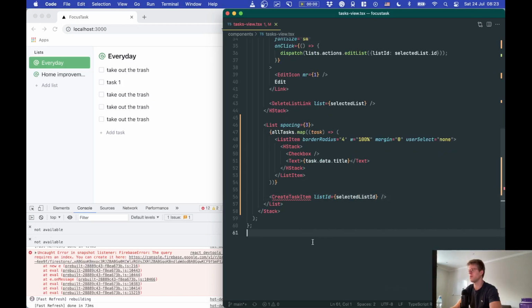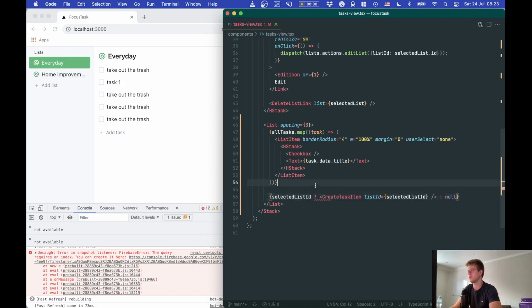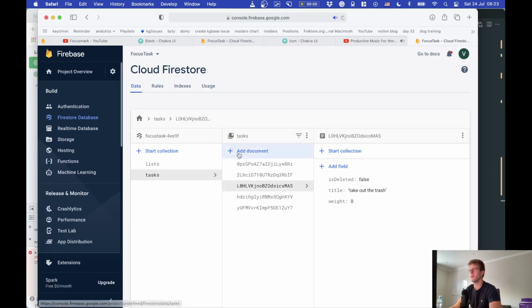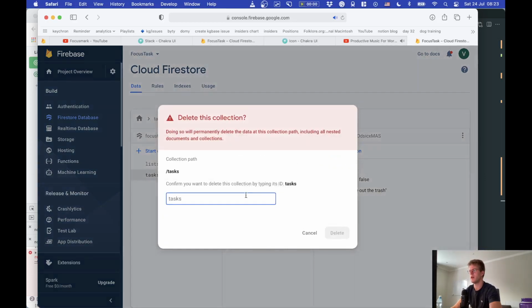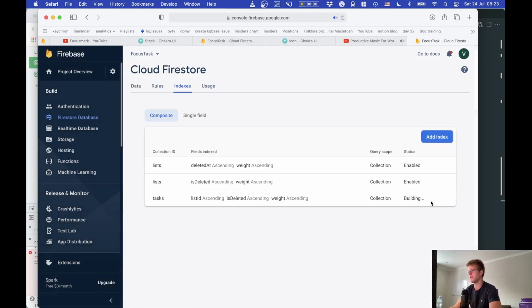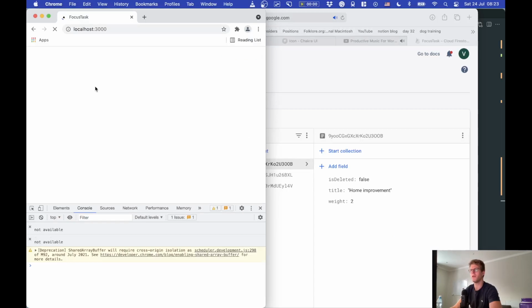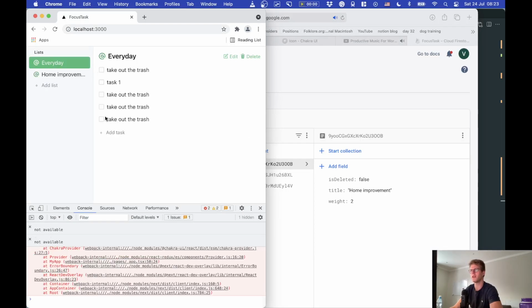And this is going to complain because it might be undefined. So we'll only show this if there is a selected list ID. It should always be there, but in case there isn't, we just won't show that create task item thing. All right, let's go back to the database and let's delete all of these, all of the tasks. Let's see how that index is coming along. It's still building, so I don't think we'll get very far now, but I think we can try creating a new task and making sure that it gets the correct list ID.